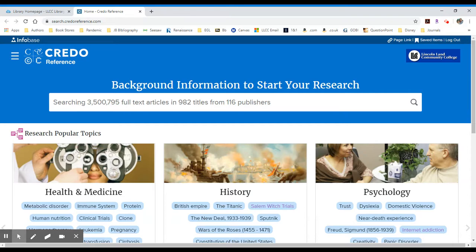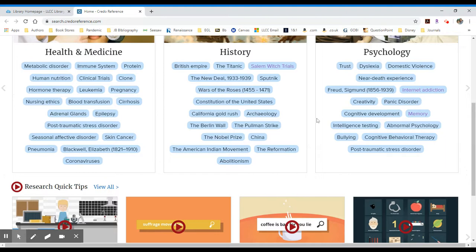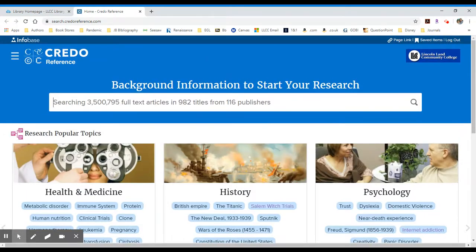So what you can do is very simply type in your search in the search box. You'll see below there's some variety of categories like health and medicine or history or psychology, and you can select those broad categories. But generally speaking, most people are going to start their search by typing their search in the search box. I'm going to search for a general topic like mythology, and I'll hit enter to conduct the search.